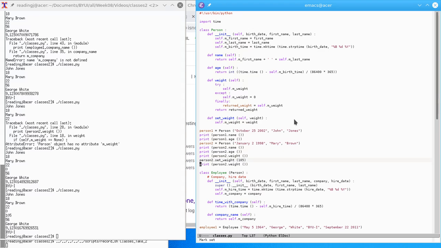Because perhaps Mary wants to record her weight in ounces. Or there could be any number of things that want to go on inside. I shouldn't look at the data directly. I should always call the methods which define the interface to the object. Okay?